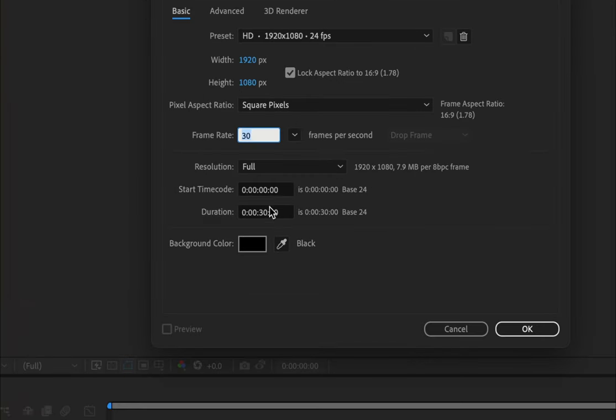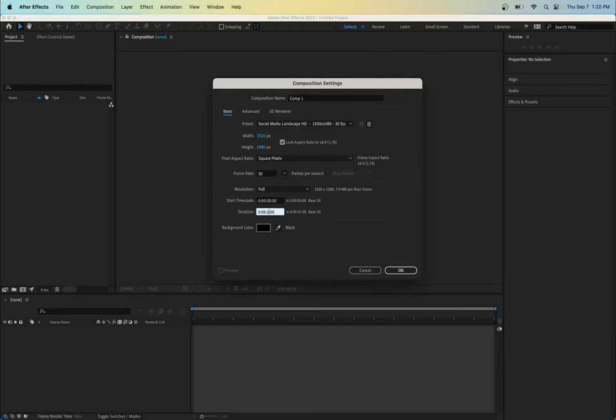Last, we'll want to take a look and see what the duration of this composition is going to be. You can see that right now I essentially have a 30 second duration. The way this works is the first value goes hours, minutes, seconds, and then frames. So this is telling me this is going to be a 30 second clip I'm going to be creating, which is quite long. So I'm actually going to back this off and I'm just going to create a 10 second clip.